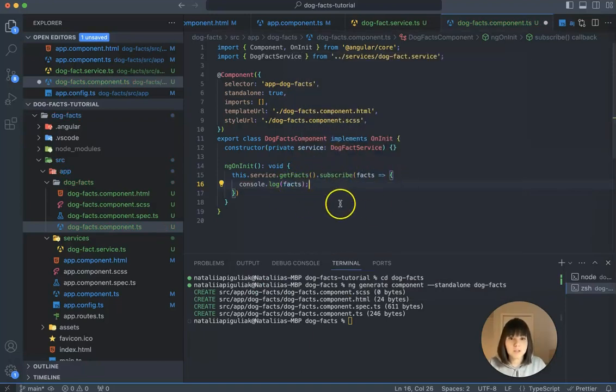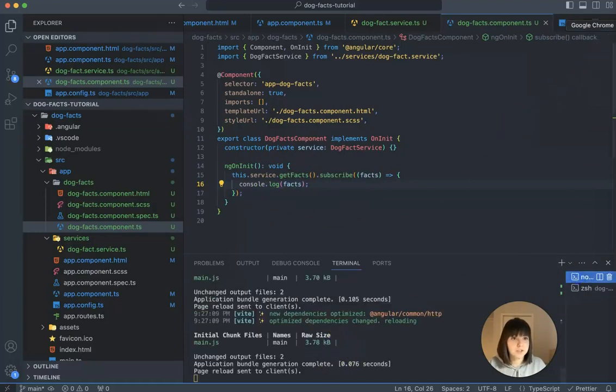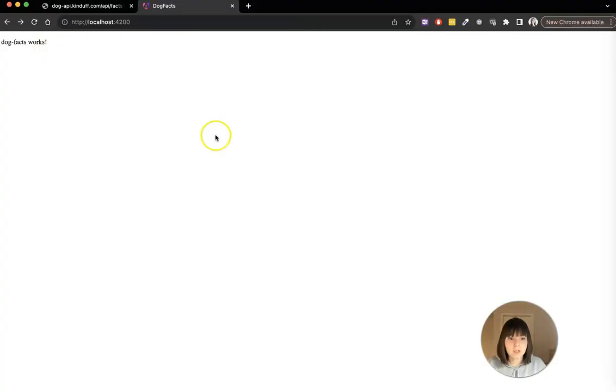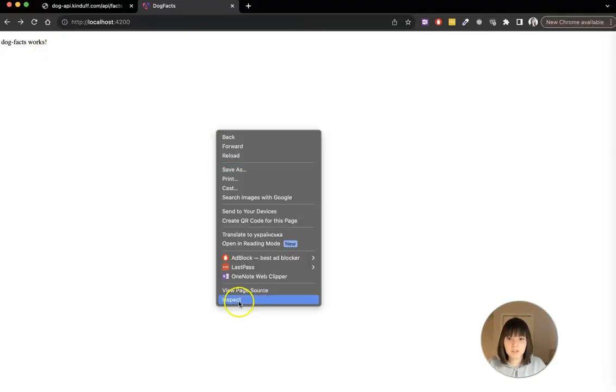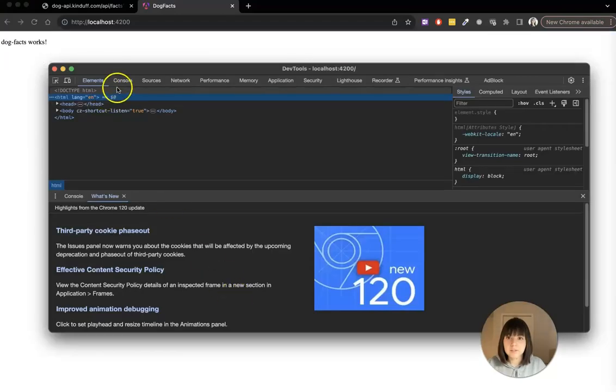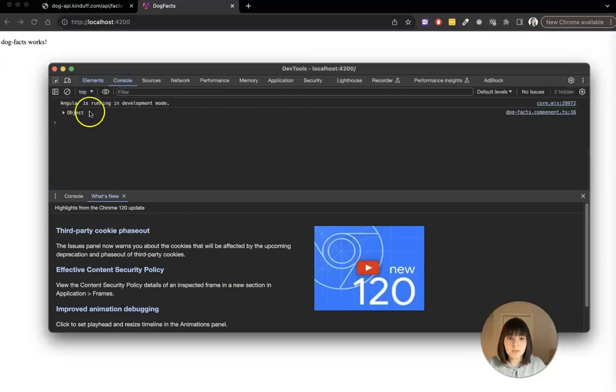So this is how we are getting our data. Now let's see it in the console. Our application is running, let's remember that. On our side, we right-click, go to Inspect, and navigate to Console. In the console, we have our object.